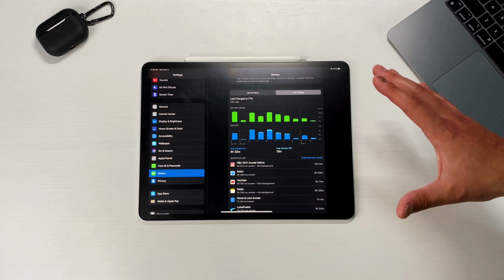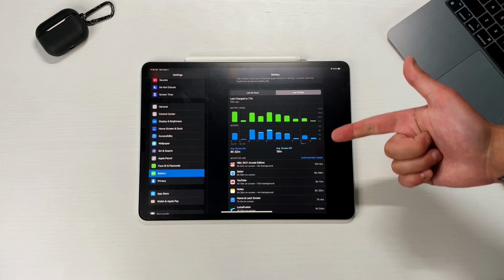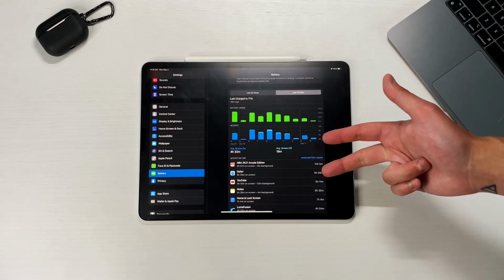And again, I don't follow best practices with battery. You know, I'm on the beta programs, which usually hurts battery. I always have it plugged into the Magic Keyboard. I always have the display on. I never turn it off.